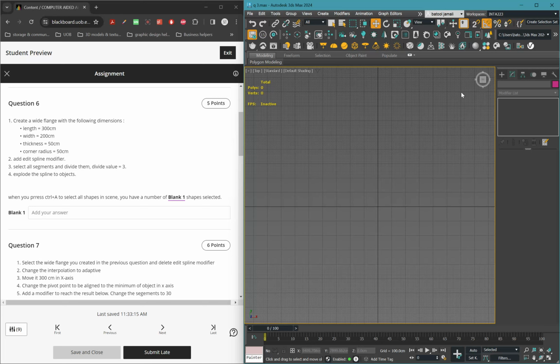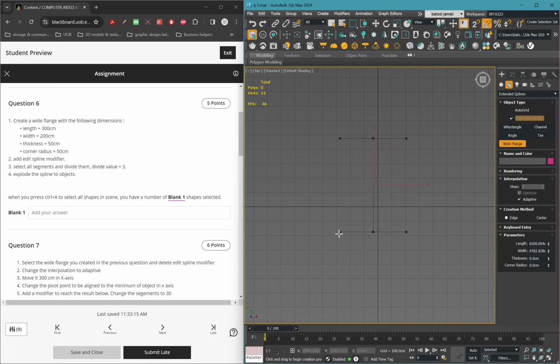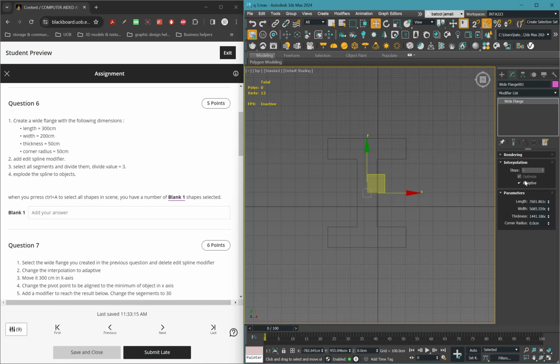I will go to the top view and then I'll go to create lines or shapes. And then I will change SP lines here to extended SP lines. And then I will find this wide flange tool and I will draw it. Then you will need to change the parameters.